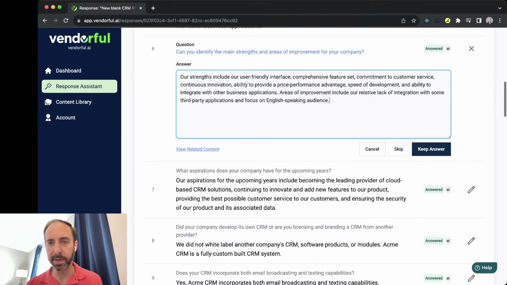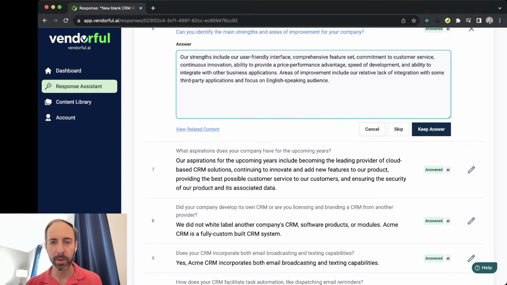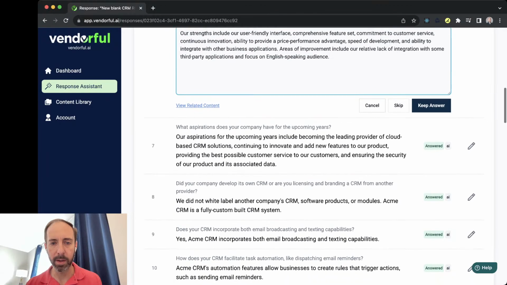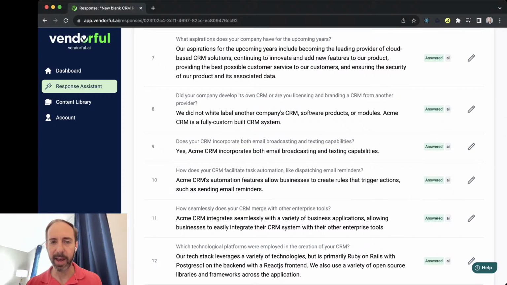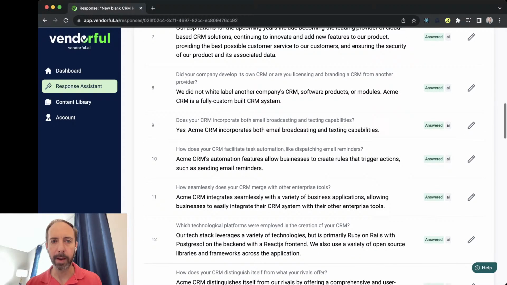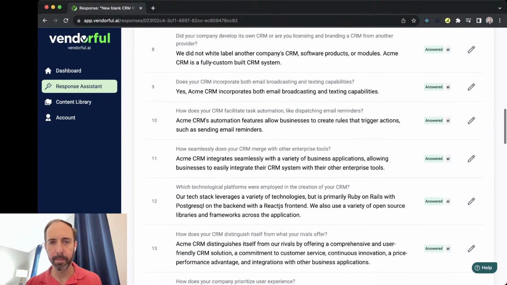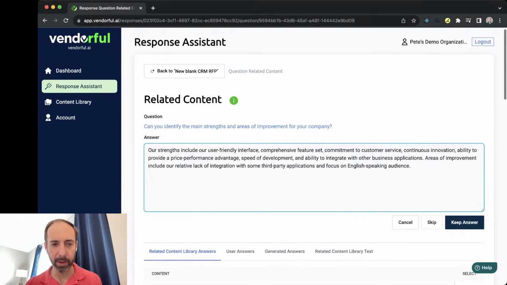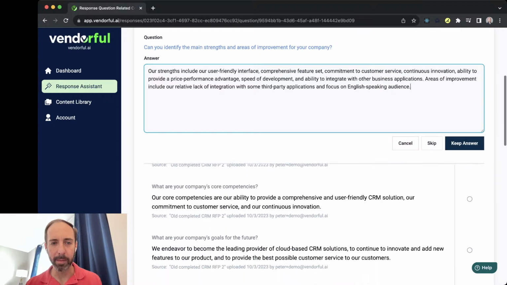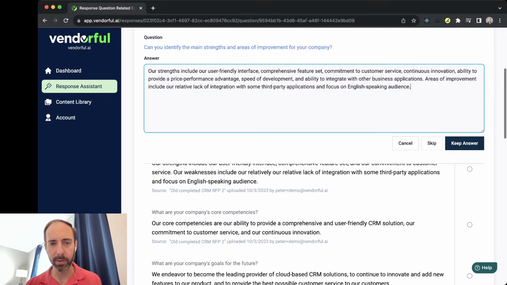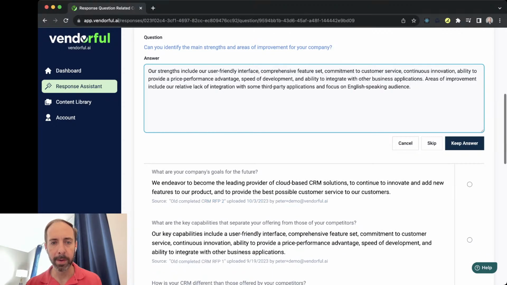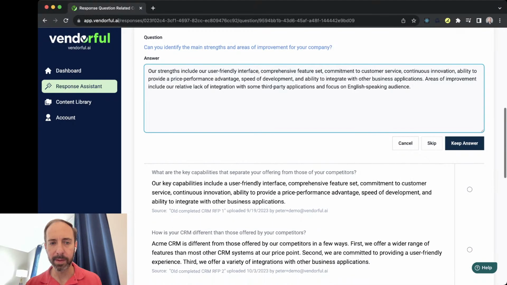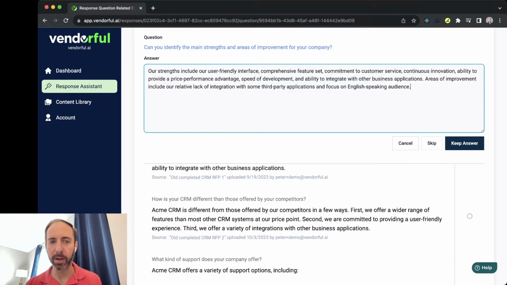And where has it drawn this information from? Okay, so it's drawn here from all these different things. I have the information about the tech stack, information about the roadmap, what it does and doesn't do. Oh, excuse me, sorry, I'm looking, those are questions. I'm looking here. This is the content library. Here we go. So it's drawn from this question that matched pretty closely. Some additional information about competencies, goals for the future, key capabilities, differentiations, and put that all together into this sort of concise answer.